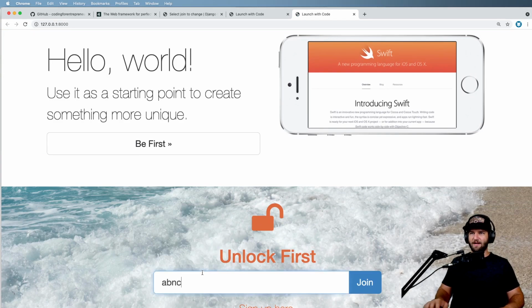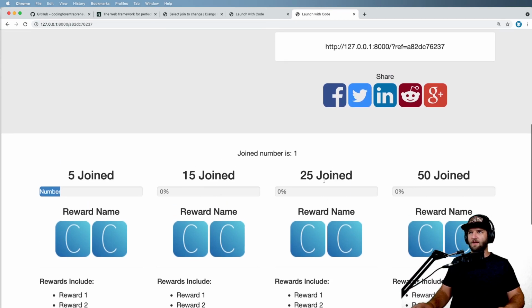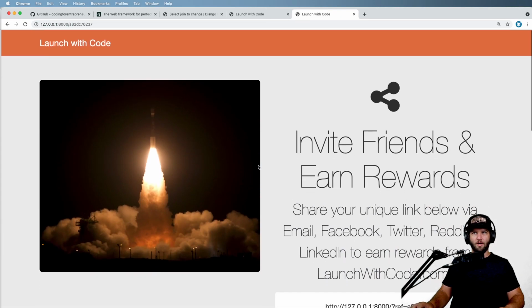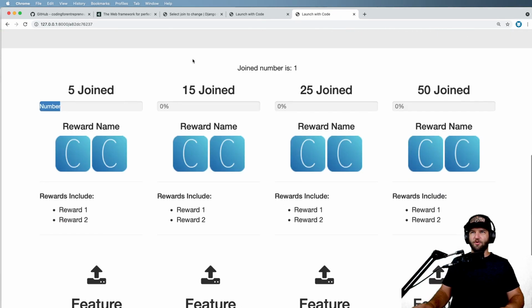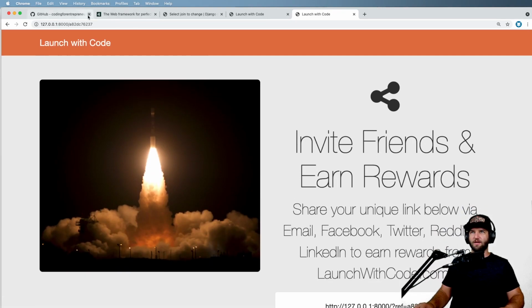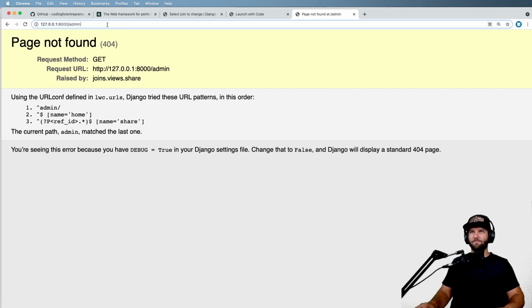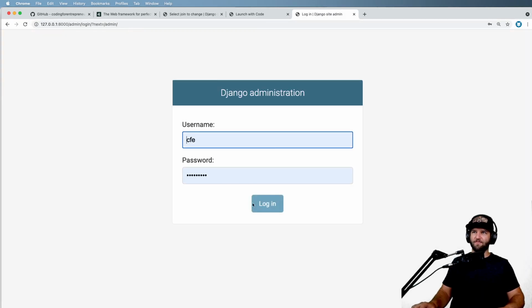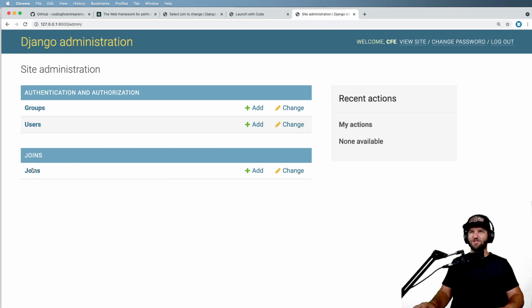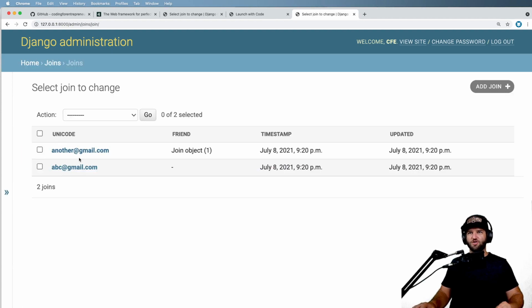So again, I'll go ahead and add in a new email in here. And again, join number is 1. So it's certainly possible that all of this is still working with the database. So if we go into the admin now with that trailing slash, log in, notice Django admin has changed. We go to joins, and sure enough, everything is there. Everyone's there, and we're looking good.